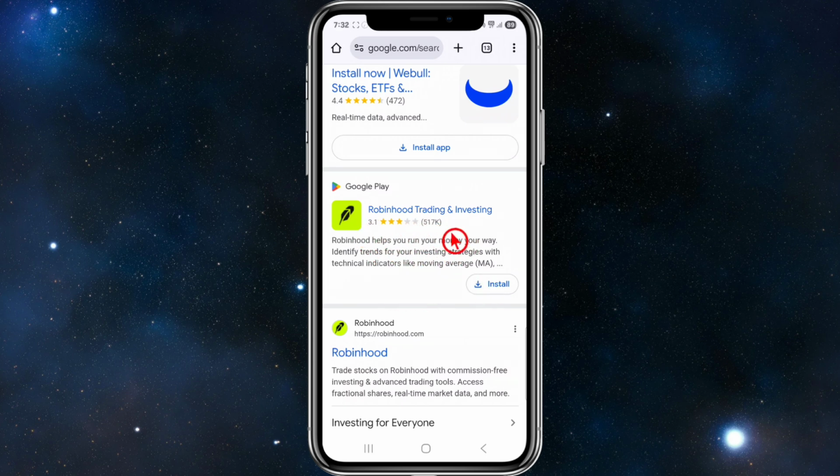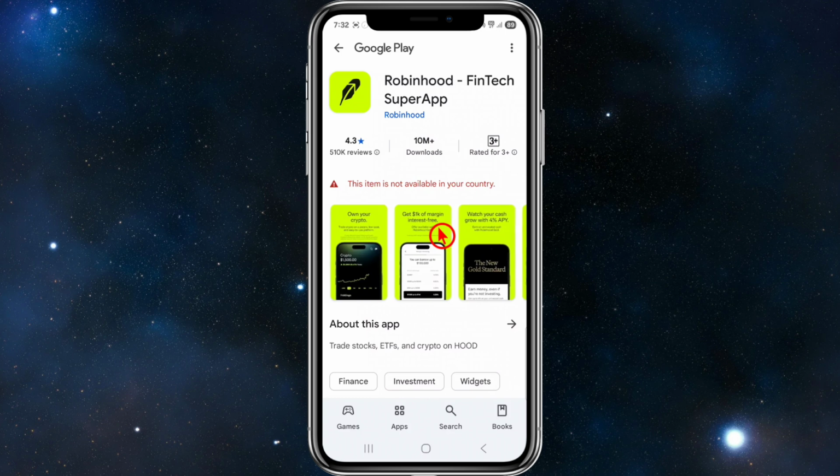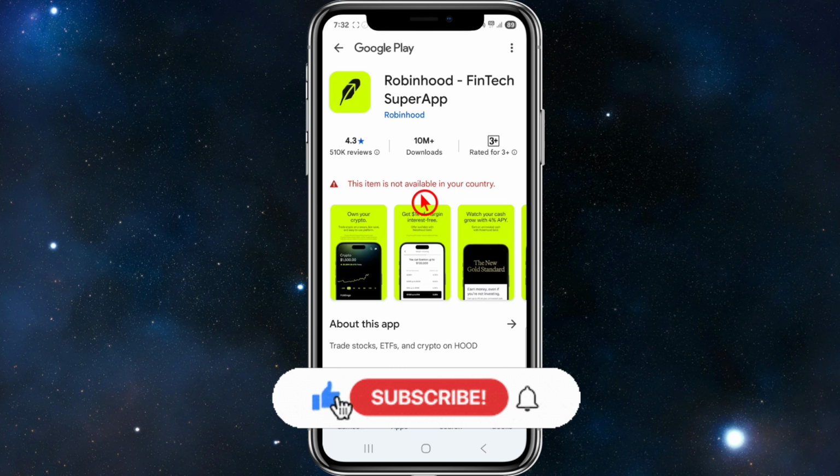So from here, we can click into the site from Google Play and download and install it. But if you use an iOS, look for the iOS version, but it should automatically pop up depending on what device you're using. So if I go ahead and click into it, because I'm in Australia, Robinhood isn't available to download and install in Australia, but other countries you can, for example, US, Canada, etc.